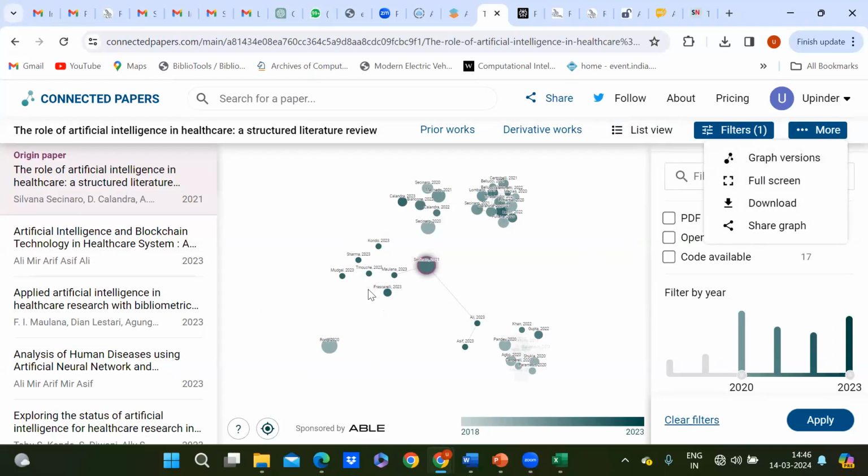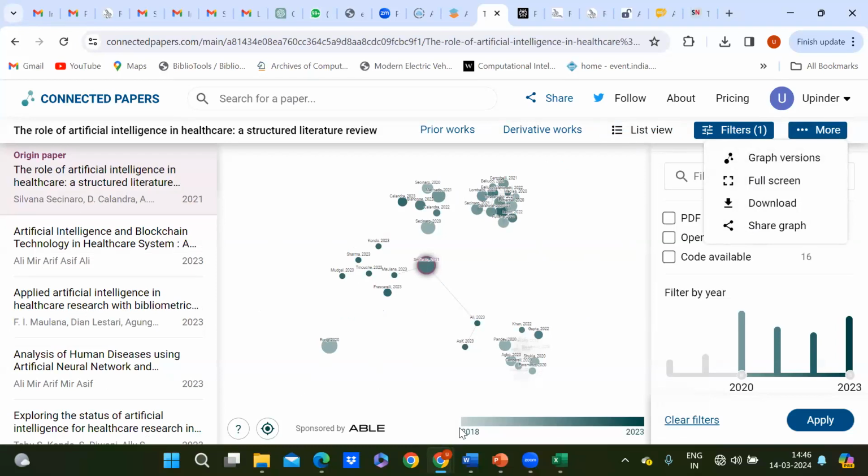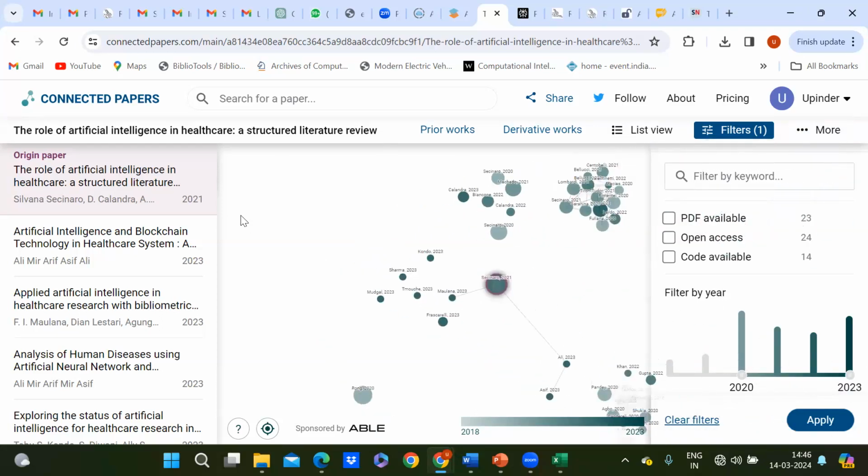Now the AI tool is helping us in that. It is also providing the literature from 2008 to 2023. These are the number of authors in this particular domain, and this is the link between them. So you can work on that.